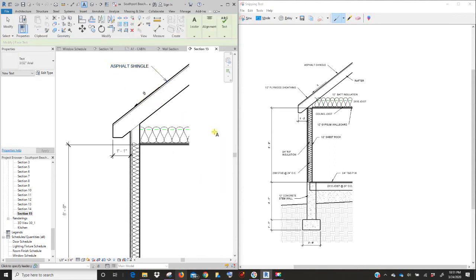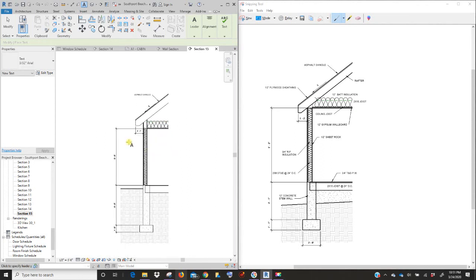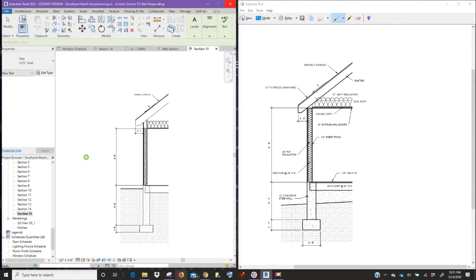So looking at the image file, I want you to label all of your wall section. Make sure you save, and then we're going to move this into a sheet in the next videos.